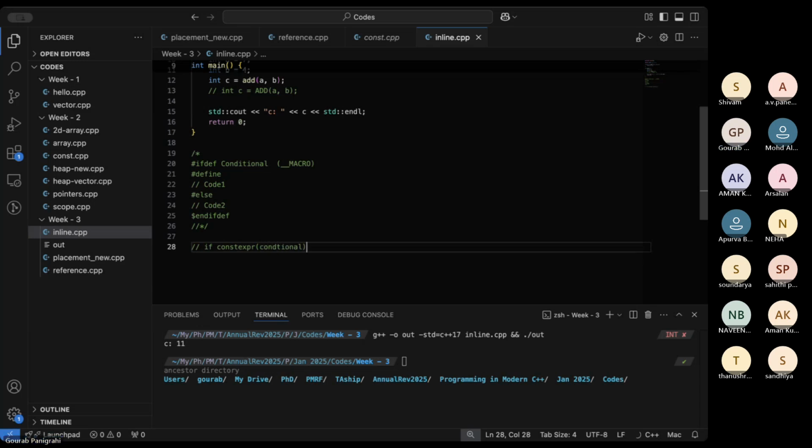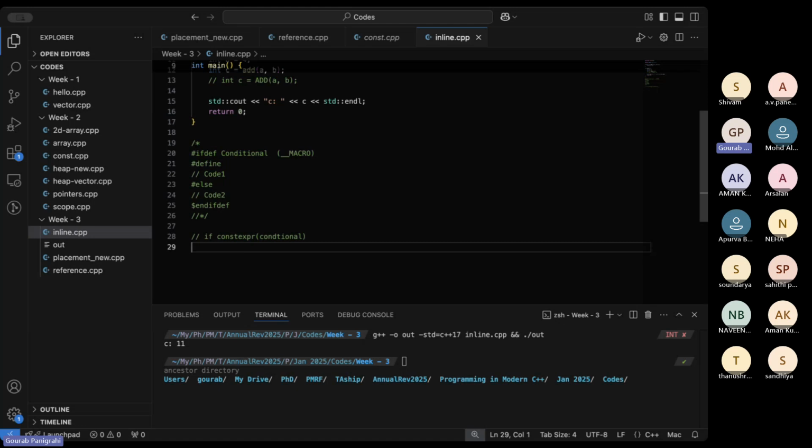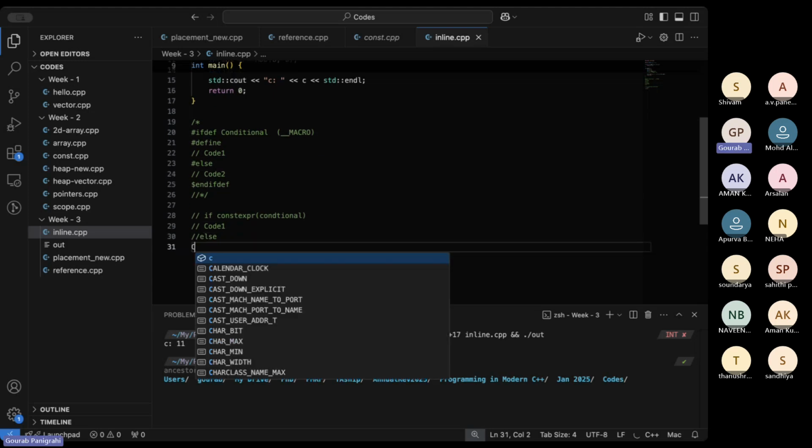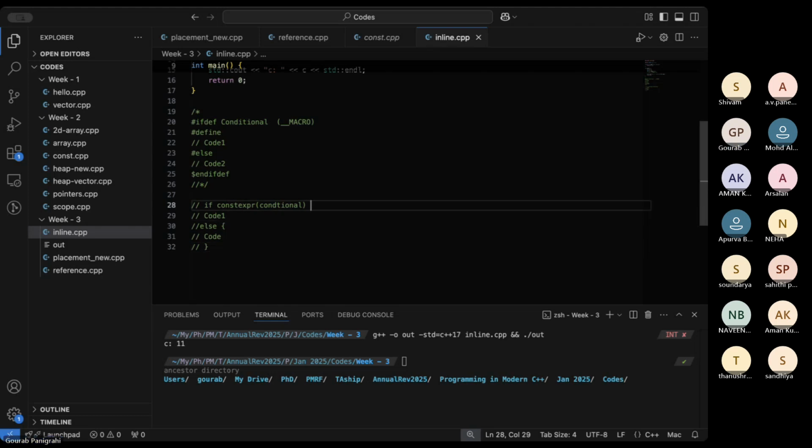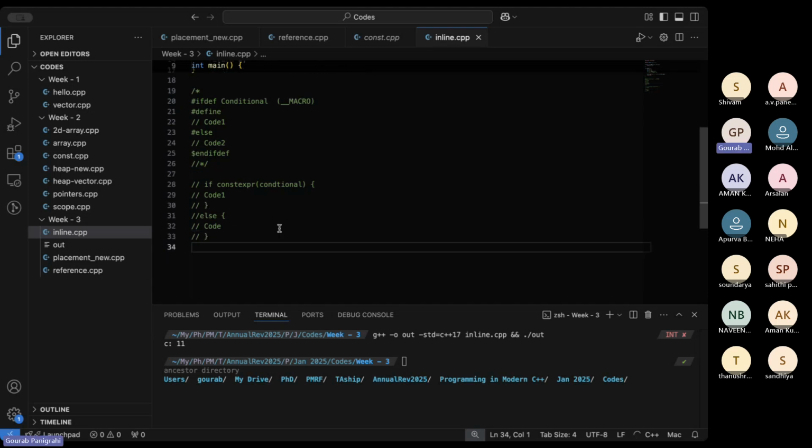Best part, it works exactly like if else. So your code one goes here, code two goes here, and you can put brackets appropriately. It essentially works like how you write in C++. We'll see constexpr later, but this is much cleaner, and it works exactly how this macro would have worked.